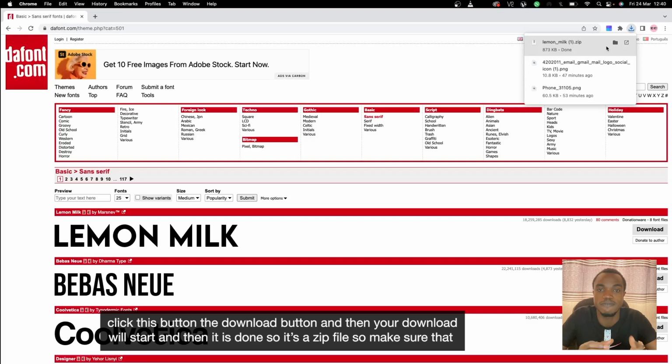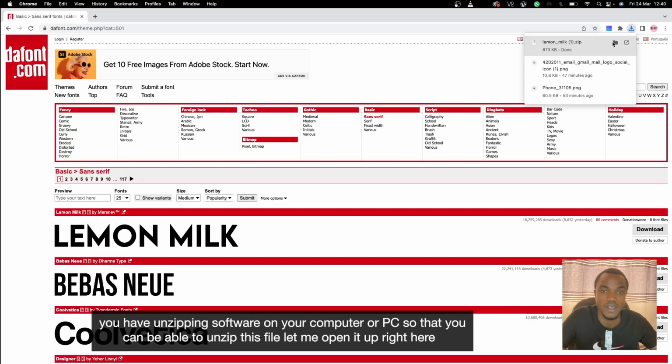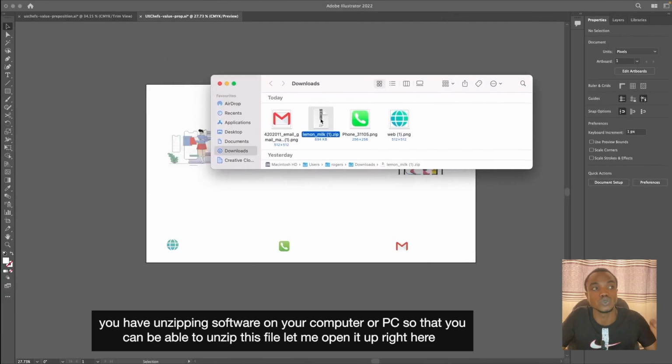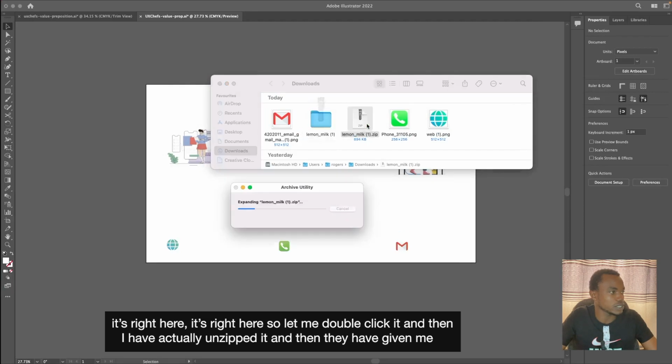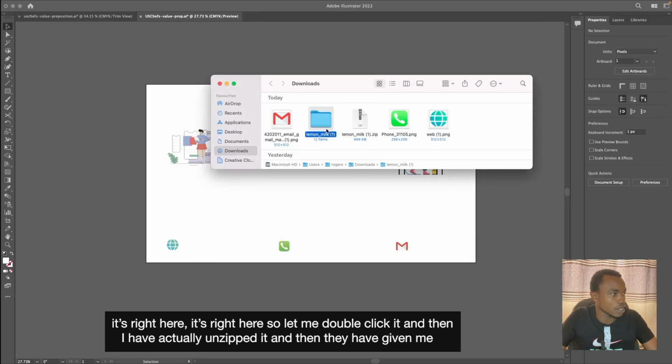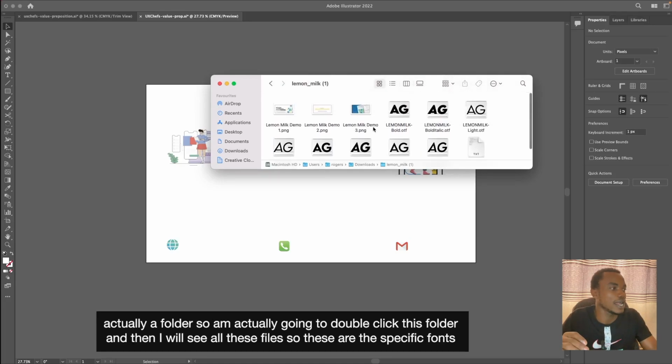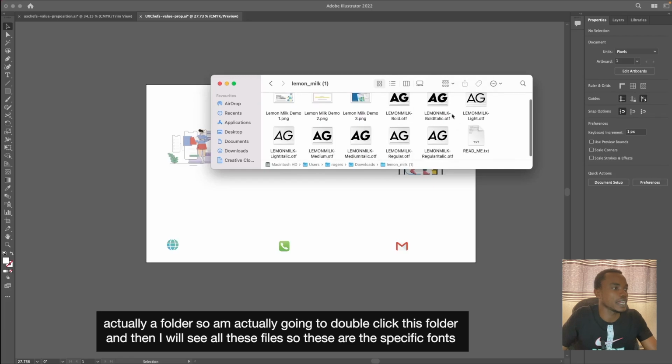So it's a zip file. So make sure that you have unzipping software on your computer or your PC, so that you can be able to unzip this file. Let me open it up right here. It's right here. So let me double click it, and then I've actually unzipped it, and then they've given me a folder. So I'm going to double click this folder, and then I'll see all these files. So these are your specific fonts.